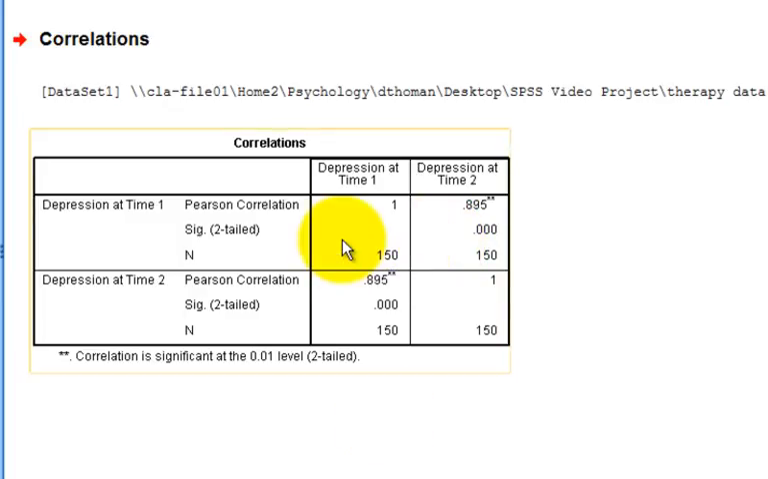You'll notice that the diagonal, which includes correlations with depression at time 1 with itself, depression at time 1, is always going to equal a 1. The second, depression at time 2, correlated with itself, depression at time 2, is also a 1. What we're more curious about is the correlation between depression at time 1 and time 2.